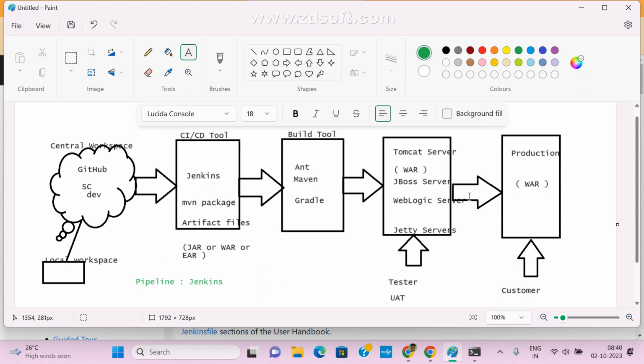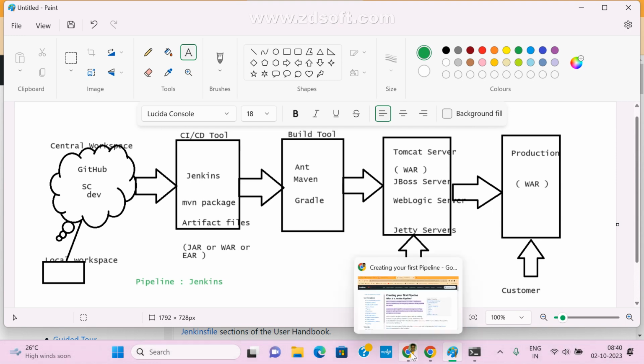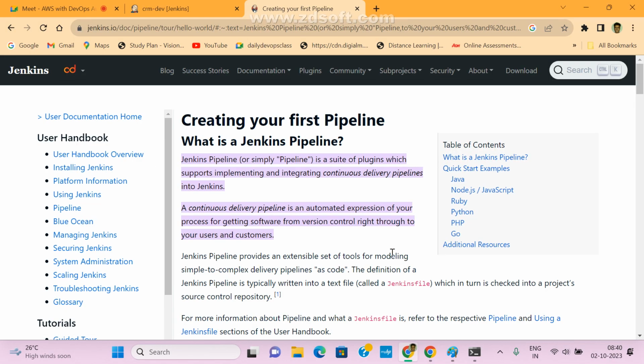What is pipeline? First, they simply ask what is pipeline. Pipeline is nothing but a user defined CI/CD process, and here we are going to add multiple stages, and with the help of those stages we can build and deploy your project.